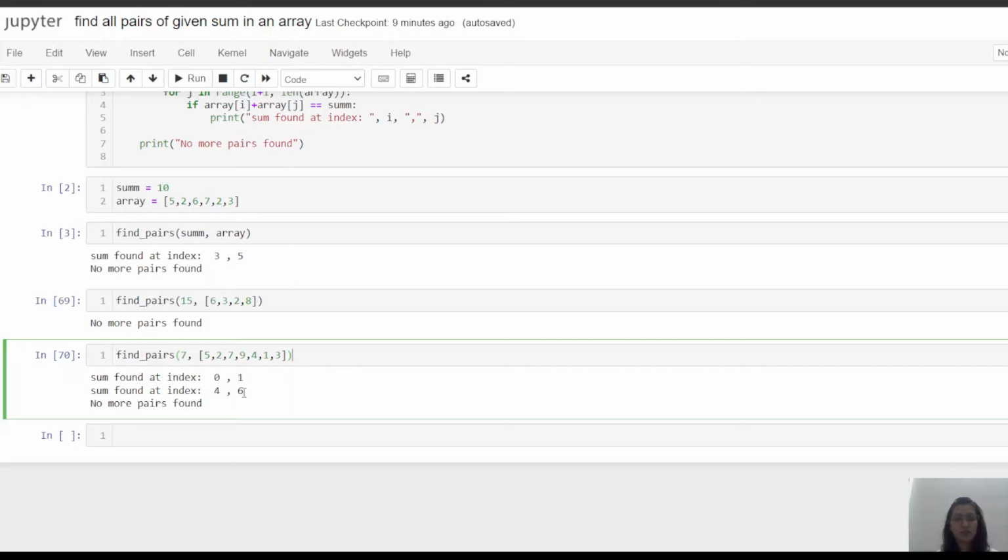Again at 4 and 6 we are finding the summation 7. So the fourth index is 0, 1, 2, 3, 4, which has 4, and at the sixth index we have 3. So 4 plus 3 is 7. That's why we are getting 4 and 6. Now there are no more pairs, so we are printing no more pairs found.